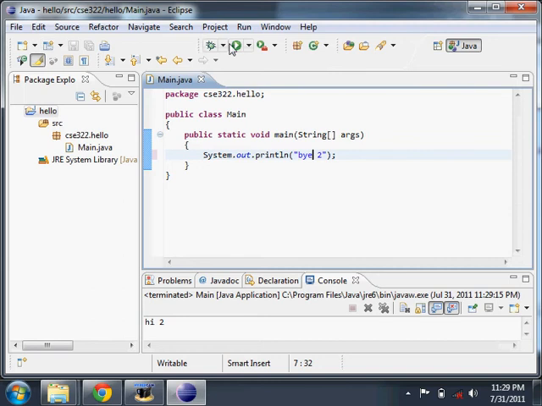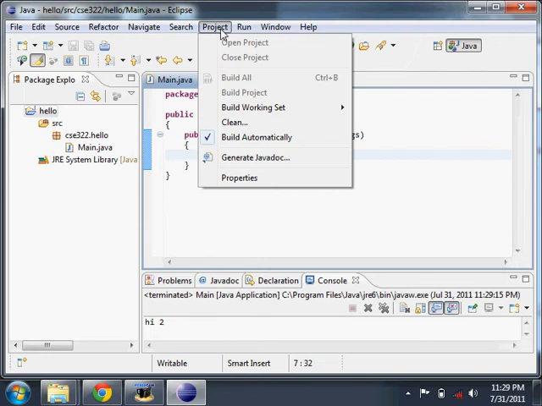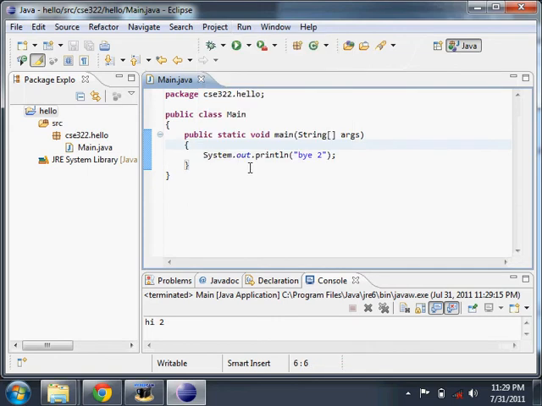Save it. By the way, it does continuous compilation, so I don't actually have to issue a compile command. If you look at this, build automatically is by default checked. So it does what's called continuous compilation. If I put in something that was not buildable, you'll see it's marked as having an error, a syntax error. So you need to remove that. And once again, that asterisk there says it's not saved. You need to save that.